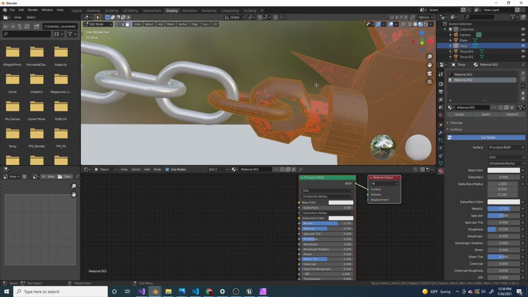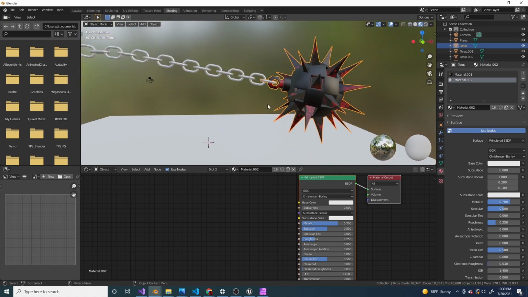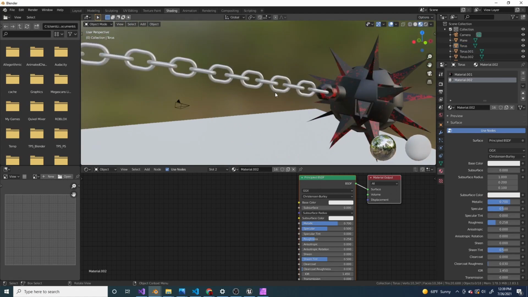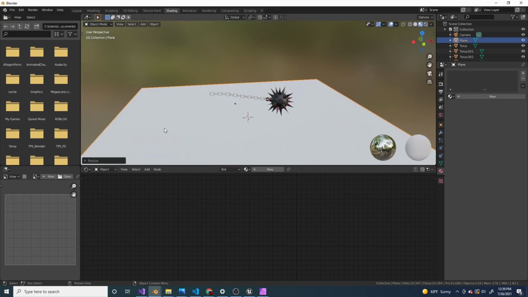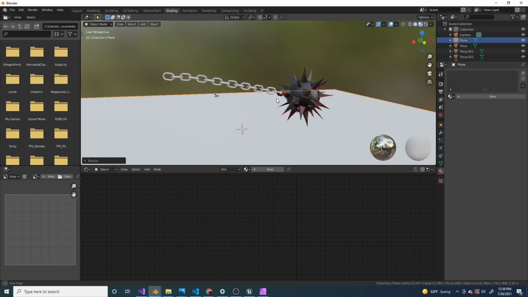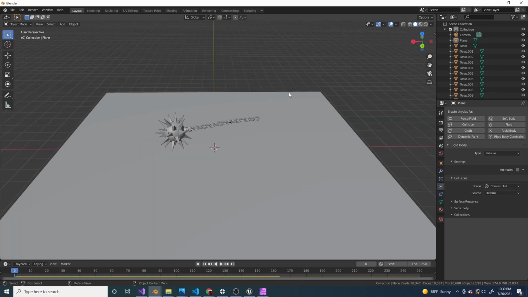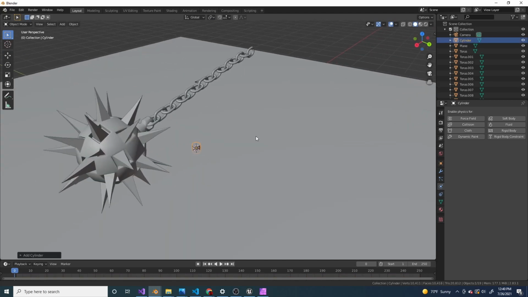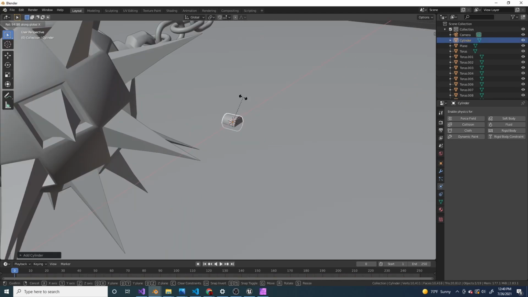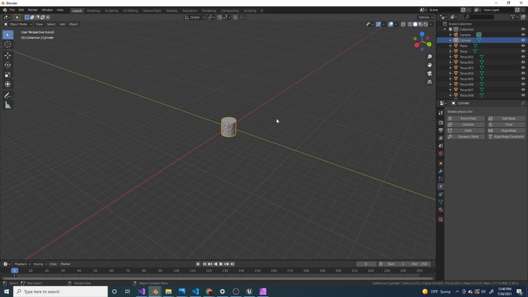Now if I tab into edit mode, press Alt A, and press L to select links. Select the vertices that are linked, press assign. And now that looks right. I'm just gonna scale this up, I guess. Okay, go back to layout, and I'm gonna add in the handle. I'm gonna press Shift A, cylinder, and I'm gonna rotate this. Actually, I'm not. I'm just gonna press the slash key.